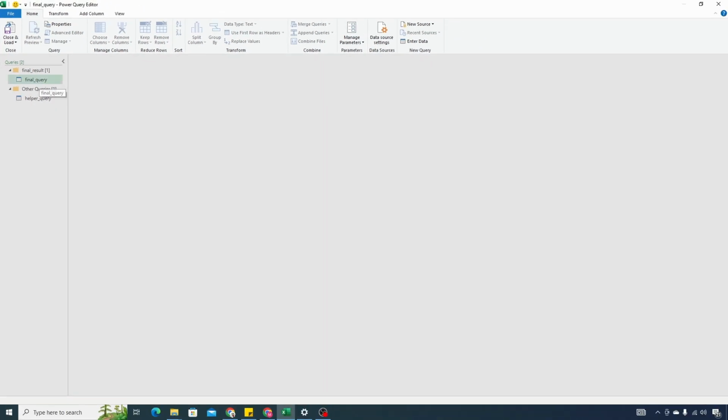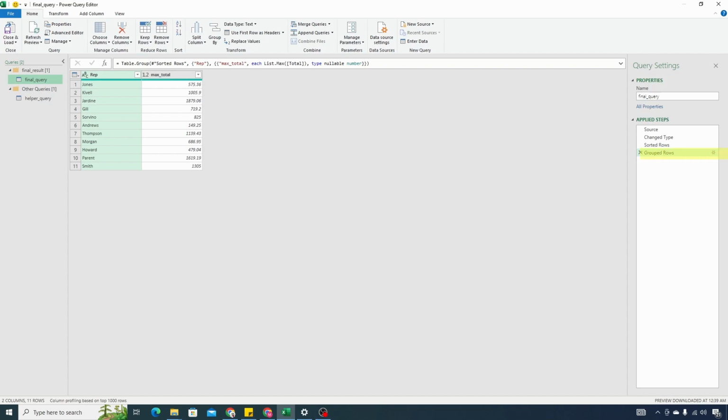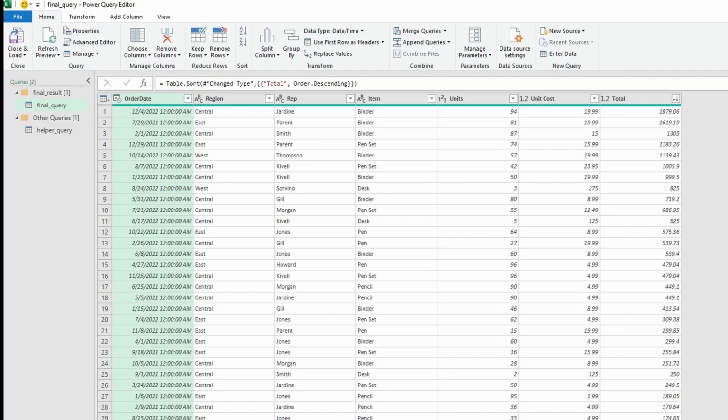So move to the final query. We will delete the last step, that is group rows. We get our data in the original format. So now we will merge this query with the helper query on rep column and total column.